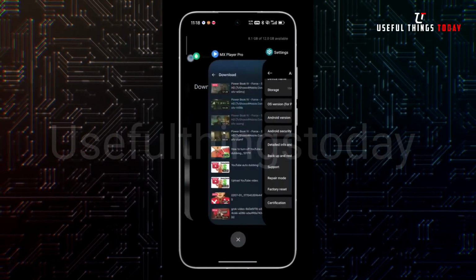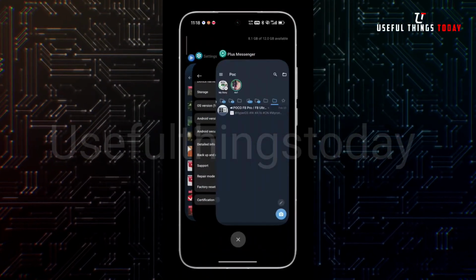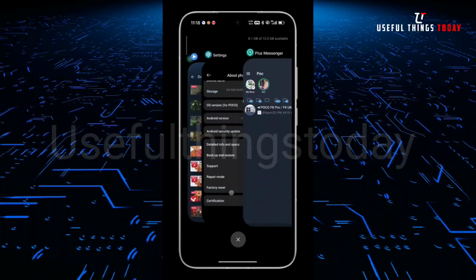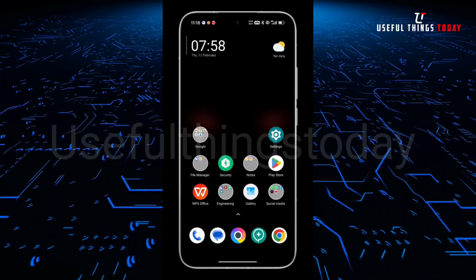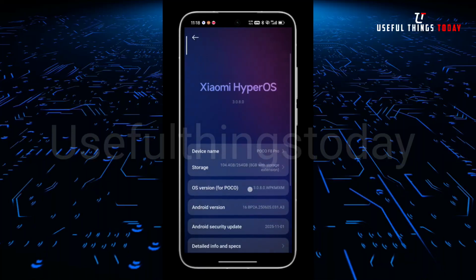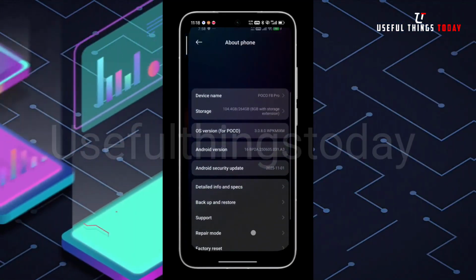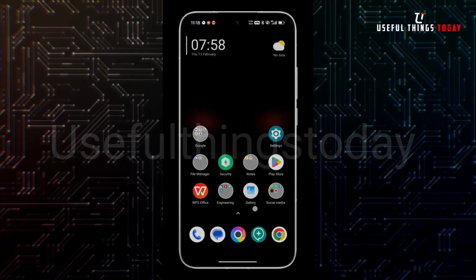Today I want to show you how to enable the stacked menu option on your POCO phone. Can you see mine here? This is the POCO F8 Pro. Let me show you quickly. I want to show you this because you may realize you don't have this option on the POCO Launcher.